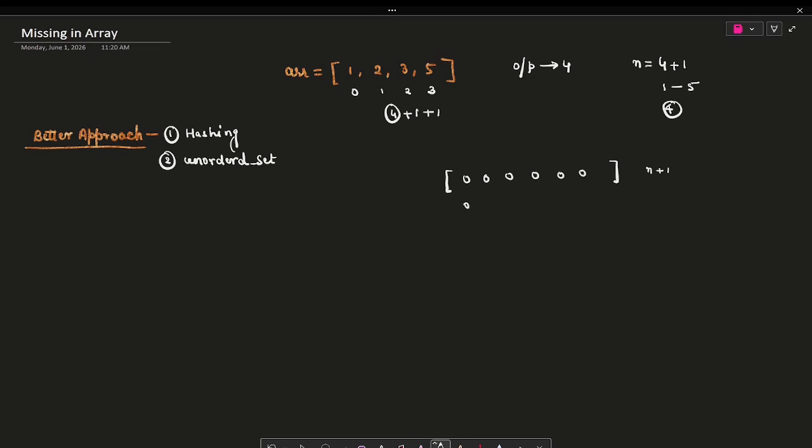This is zero based indexing. That's why we are using an n plus 1 size hash array. And now traverse this array and at that position mark 1. So on 1, we have to mark position 1 as 1. On 2, we have to mark position 2 as 1. On 3, we have to mark position 3 as 1. On 5, we have to mark position 5 as 1.